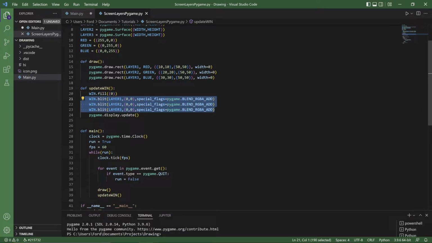You blit the layer onto the window with the parameters of the surface, the position. This position can be used if you want to offset or pan the camera around. And then this is the really important part. Special flags equals pygame.BLEND_RGB_ADD. And what that's going to do is make it so it overlays the RGB colors. So that way, with it being, for example, a black background, they're not going to just all cover each other.